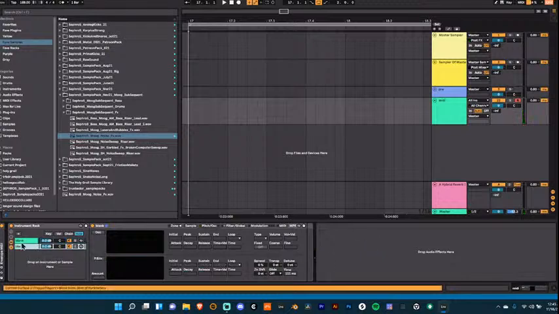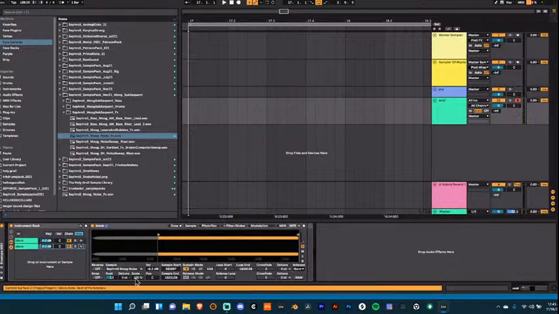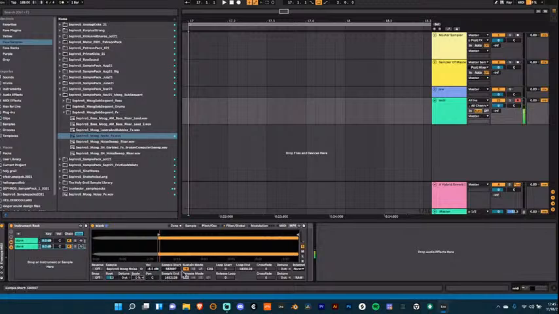Also, I don't want that noise pitching around, so I'll go in here and select 0 for the scale on the tuning. That way the noise is always going to be the same pitch.